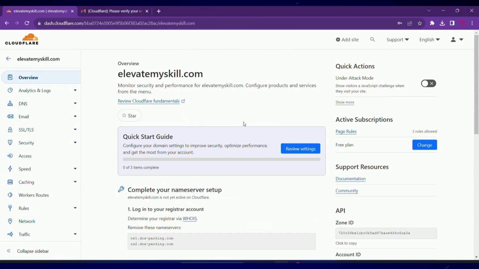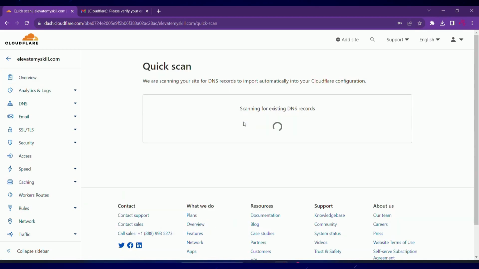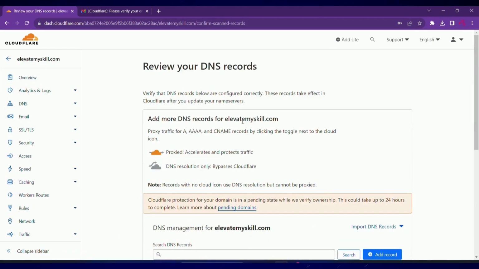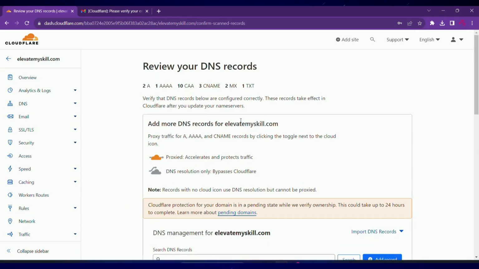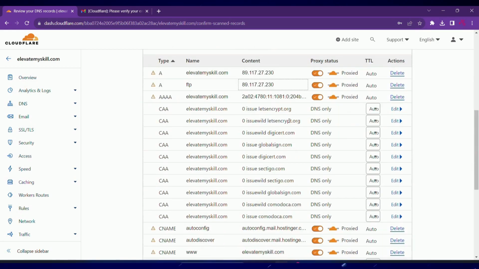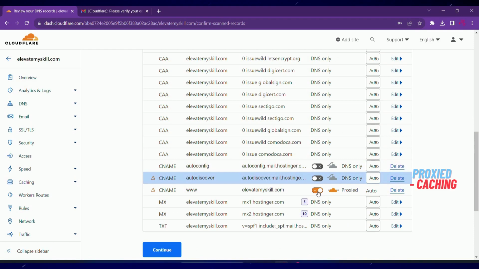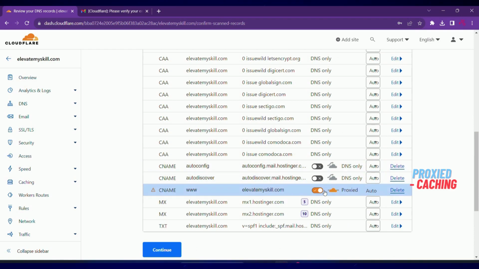As we have already given our domain name, Cloudflare is scanning all the existing DNS records. As we scroll down, we can see all the DNS records that are available. For each, we can choose either DNS resolution or caching. For mails, I'll just choose DNS resolution. And for website, I'll choose caching also.